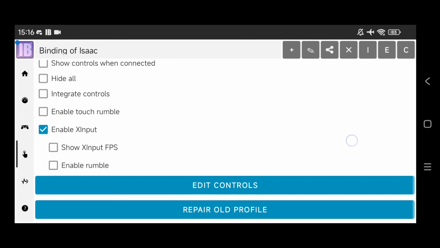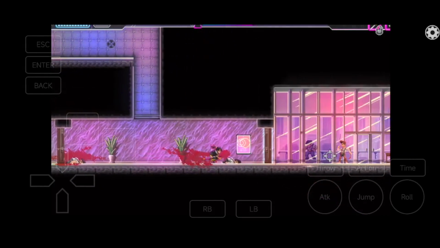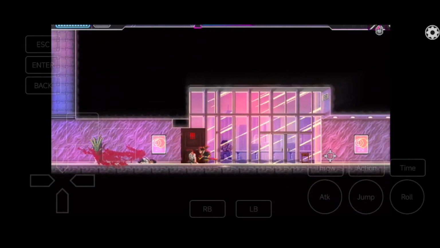And if you have a larger display screen than mine, like a tablet or something, it may be too high up, so you have to put it down a bit. So that's it. Have fun.